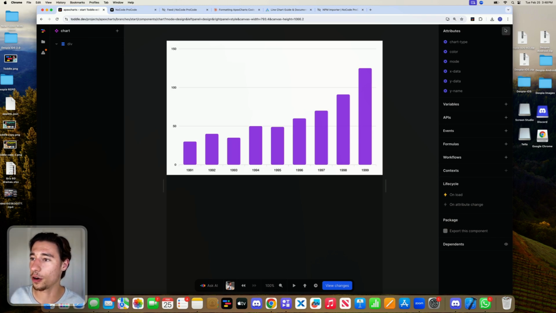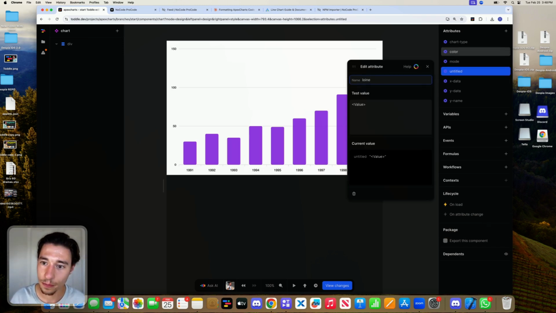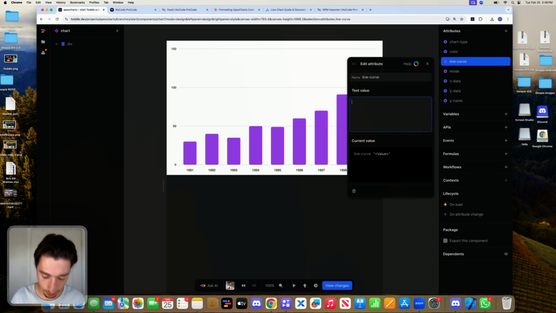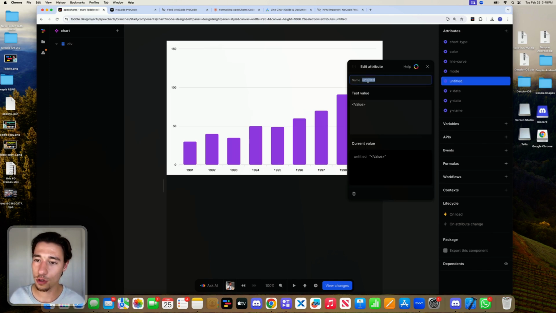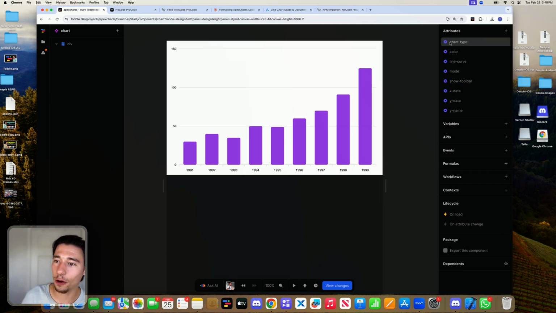Let's do line curve. Let's do smooth. There you go. We got a smooth line curve. And then we got show toolbar. Show toolbar, and that will be false. Now we got all those attributes set up for our custom component.